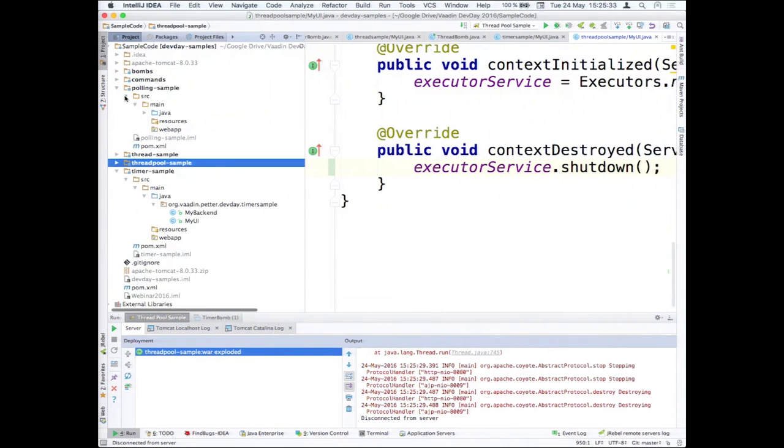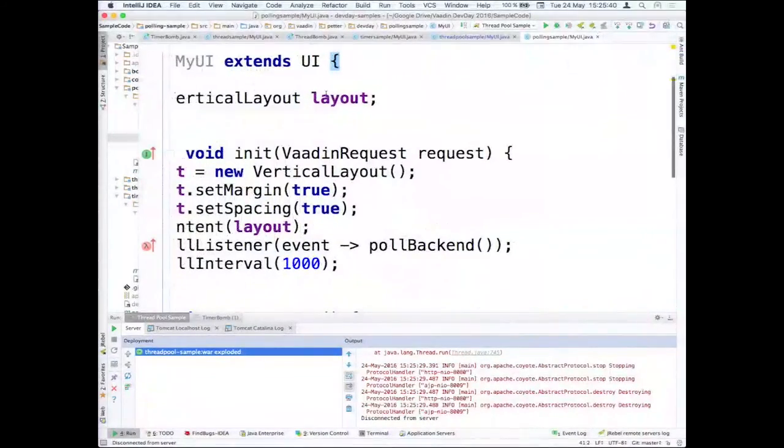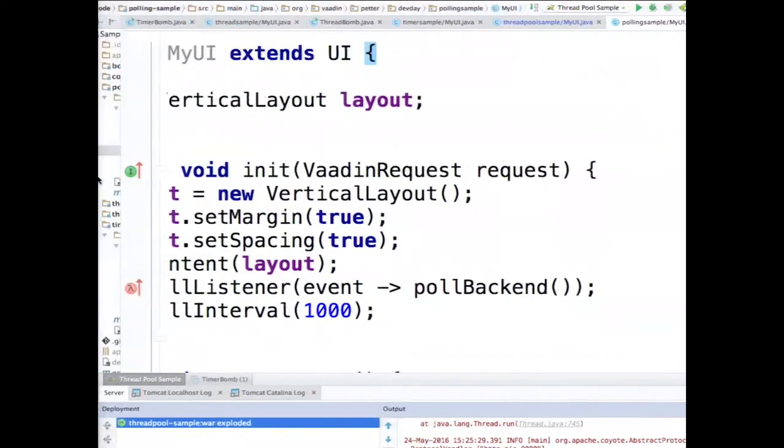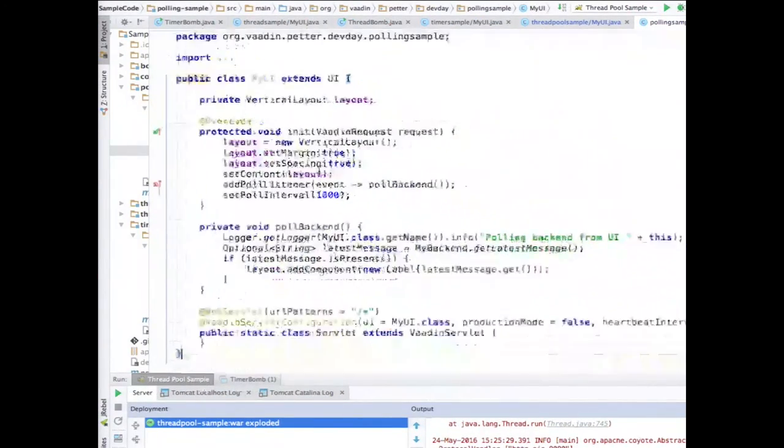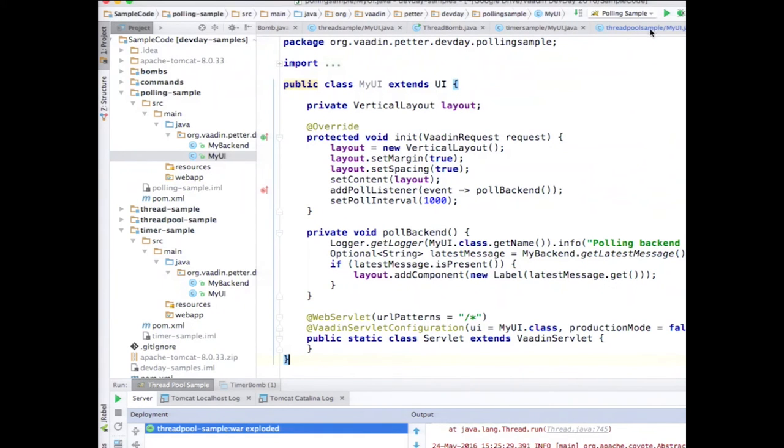This is the polling sample. We'll have a look at what the code looks like. Here we've got no background threads. We've got no timers. Can you see this? Okay. Here in the init method, we're adding a new poll listener. So every time we receive a poll from the client, it will invoke this listener. And then we're setting a poll interval. So every second, we're going to receive an event from the client browser to the server, which is going to poll our backend. And if I run this, not the thread pool sample, it's the polling sample.